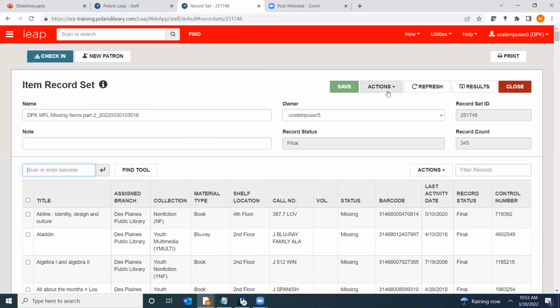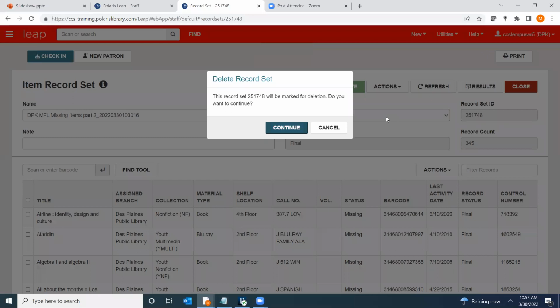To delete a set, it's really easy. All you need to do is open the set, click on this top actions menu, and then click delete. This delete will delete the record set, but not the individual records.